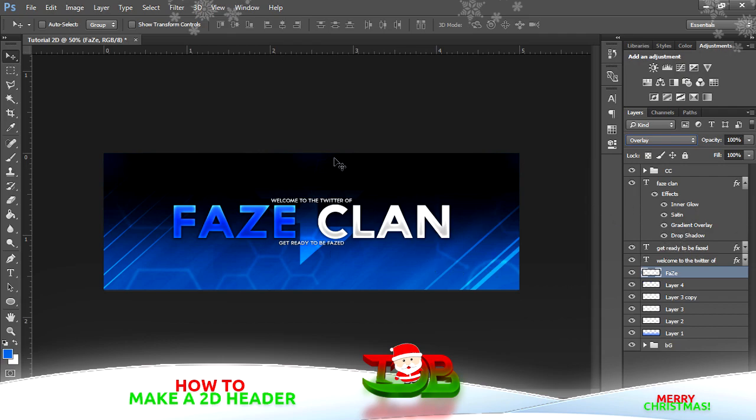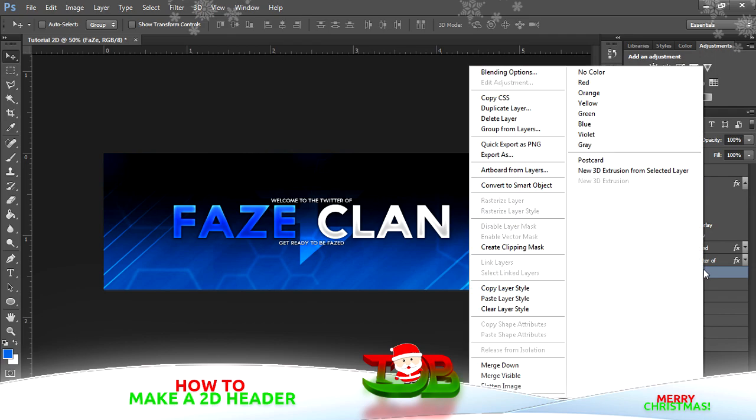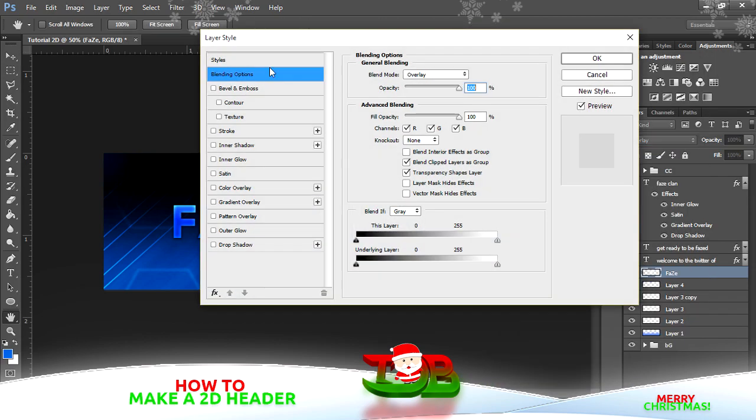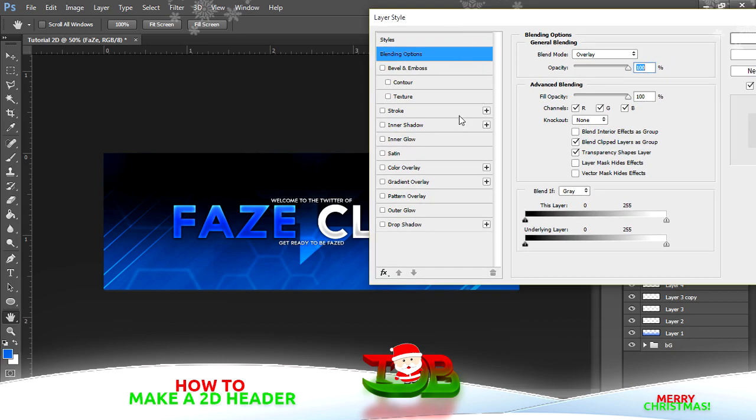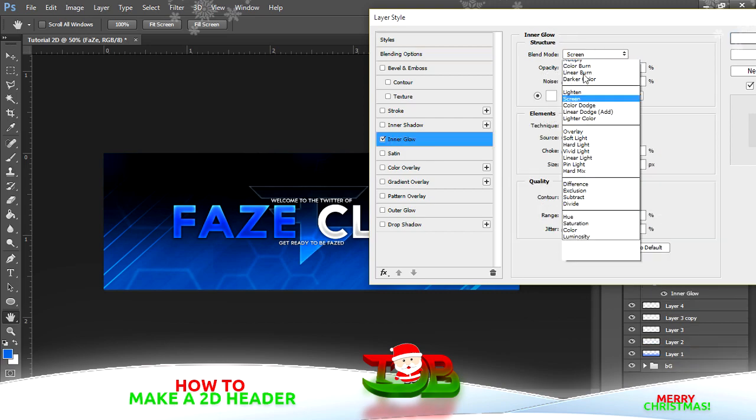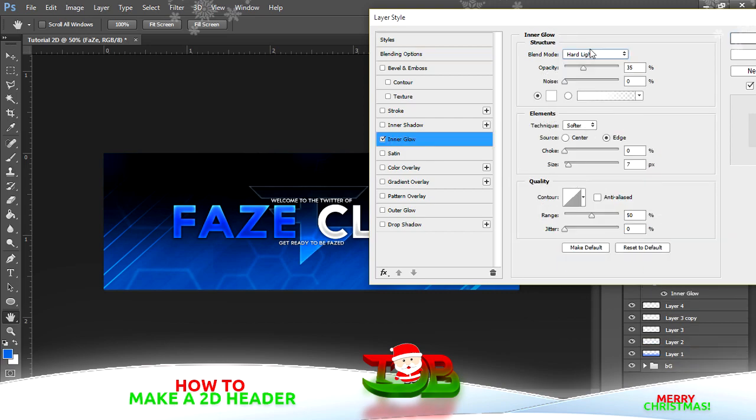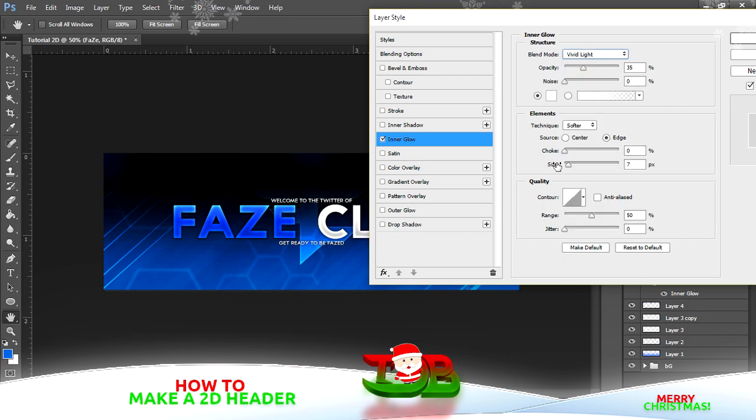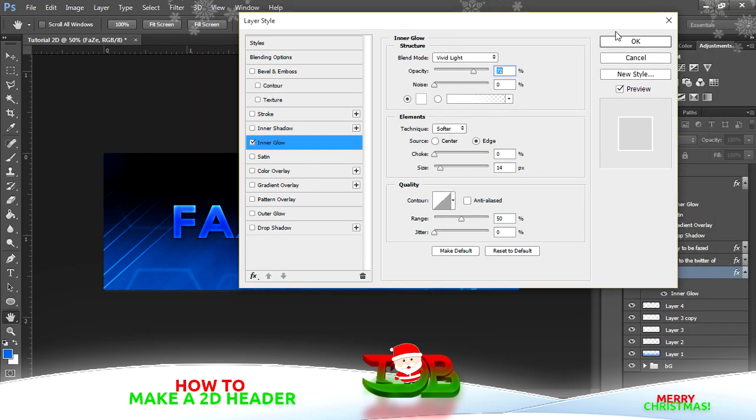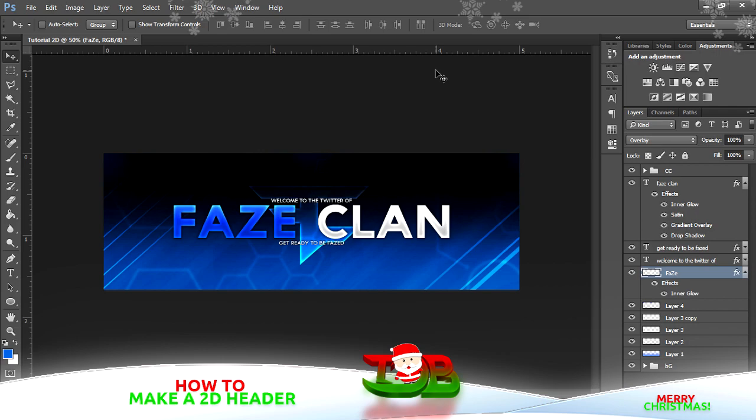Next, to make it a little bit better, right click on the face logo and hit blending options. Then we can go to inner glow and add an inner glow. You can use vivid light, hard light, anything, just be creative and do whatever you want. I'm just going to do that. That looks pretty cool, pretty nice. So that's basically it.